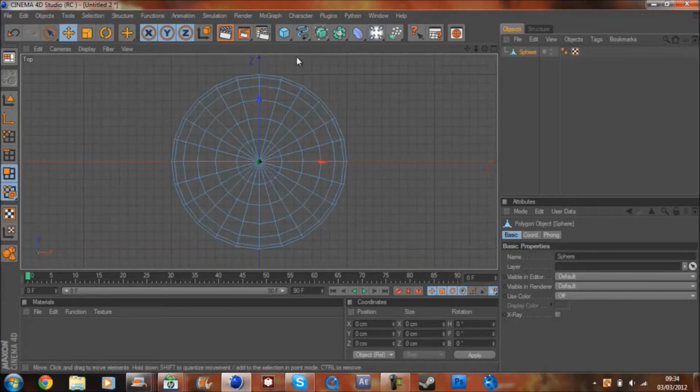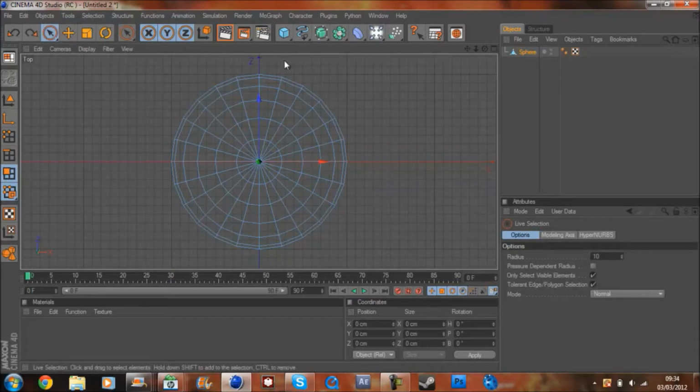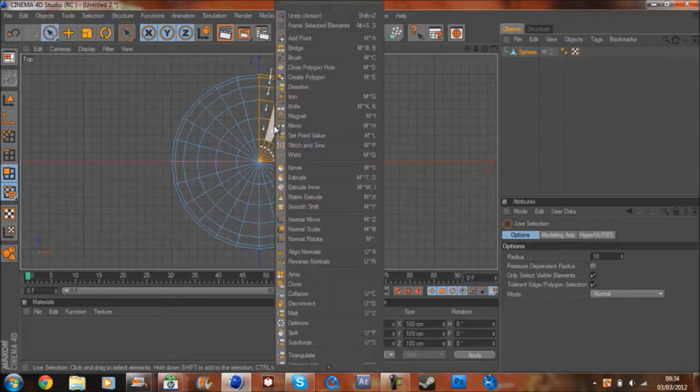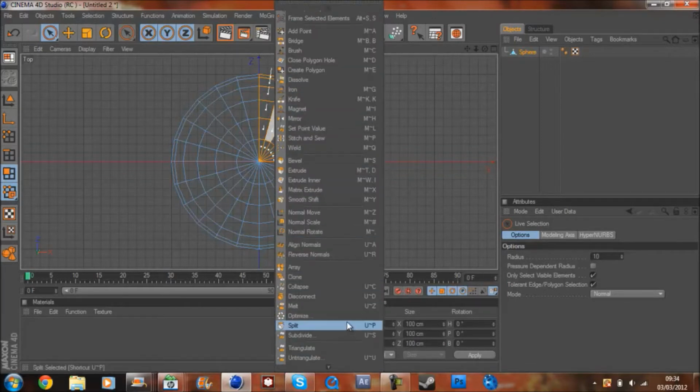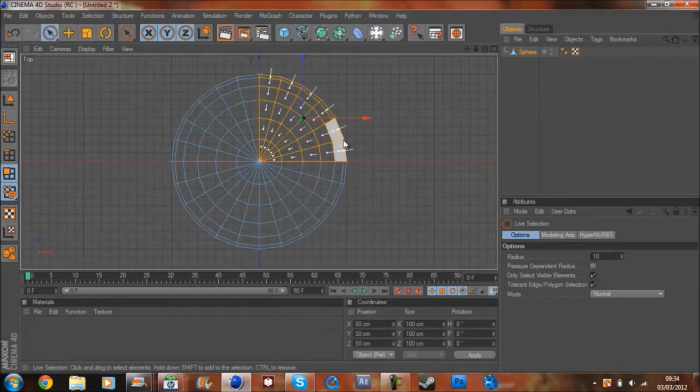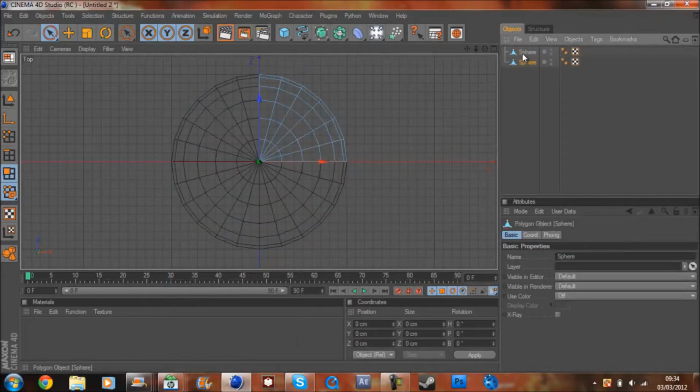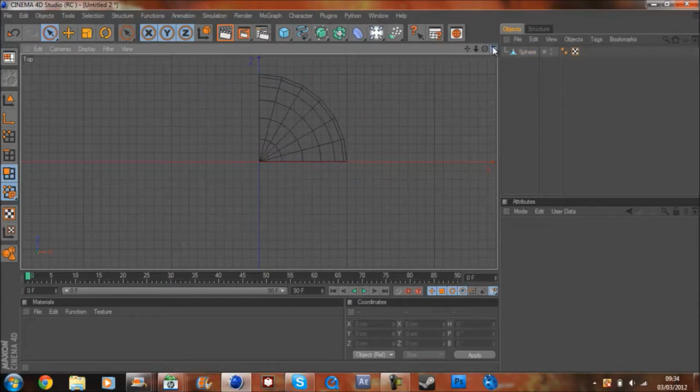Right, so now you just want to select a quarter of it. So you want to go to live selection, it's that button there, and then just highlight a quarter of it like this, and then right click and then go down to split. And if you don't have it, you should just press U and then P, and then it splits it for you. So just delete the other sphere. So now you've only got a quarter of a circle.